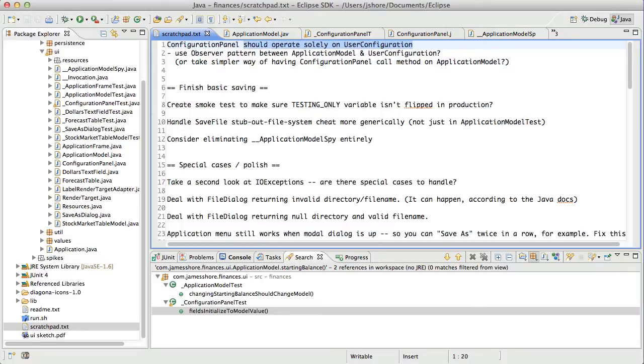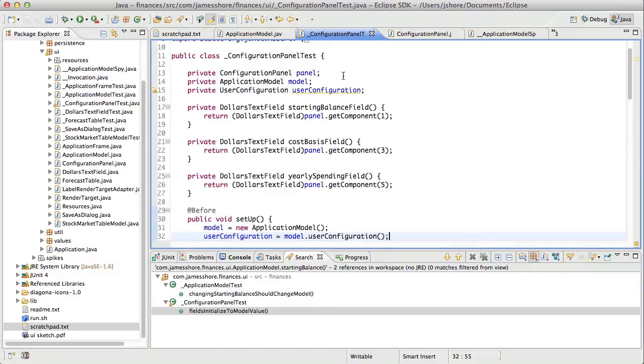So configuration panel constructor should take just one model, either application model or user configuration. And I think it makes a lot more sense that the model for configuration panel be the user configuration, not the application model. So let's keep working on it, see where this goes.